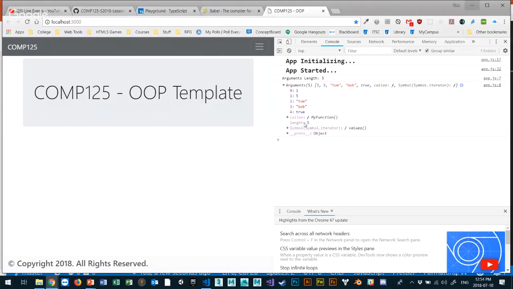Because there's a couple of things here. It looks like an array. It has a bunch of properties, data, if you will. The arguments are a bunch of data pieces. But you have this, which is callee, and you have length. So therefore, although arguments looks like an array, it's array-like, it's really an object. So it's our class, if you will.